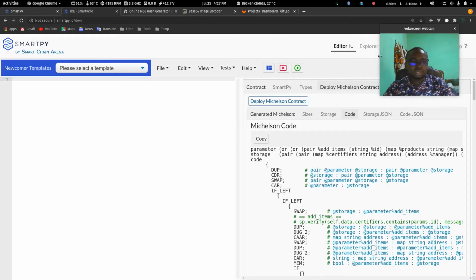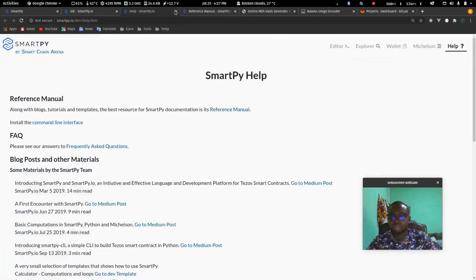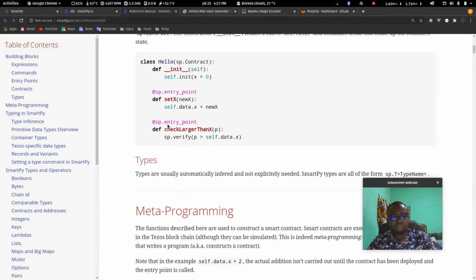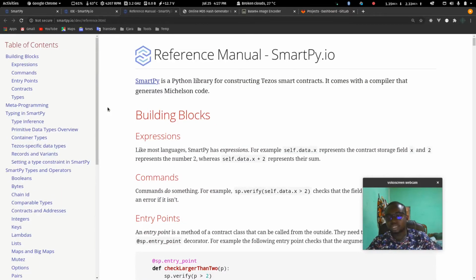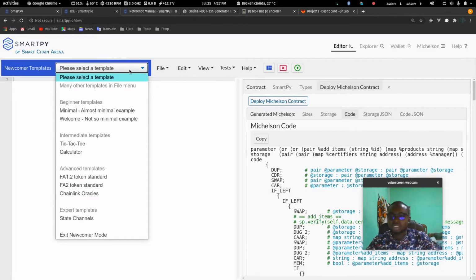Let me open help in a new tab. You have help, and then reference manuals. When I click on the reference manual, I can see what I can do with SmartPy. We are going to go through most of these: building blocks, expressions, commands, entry points, all of that. Really interesting stuff. Since SmartPy is a Python library, let's go ahead and load a template, so we have a boilerplate to start with.